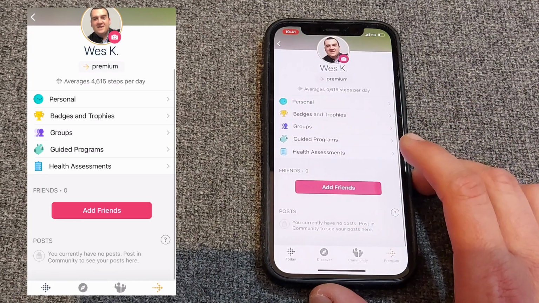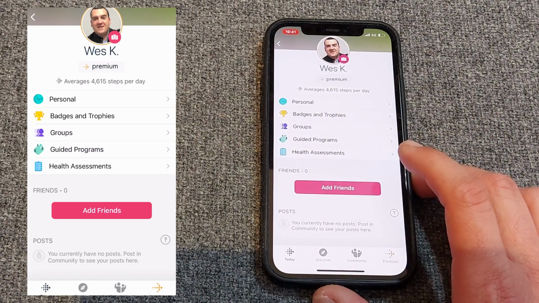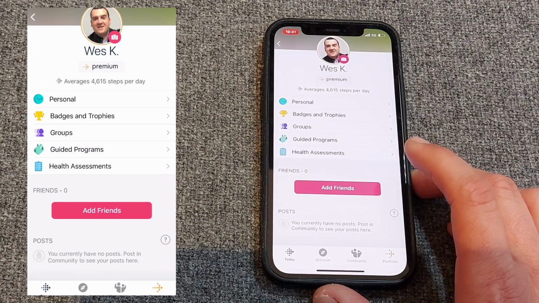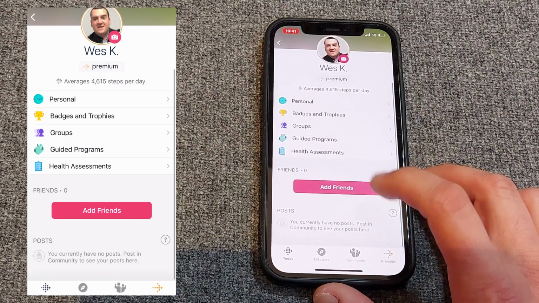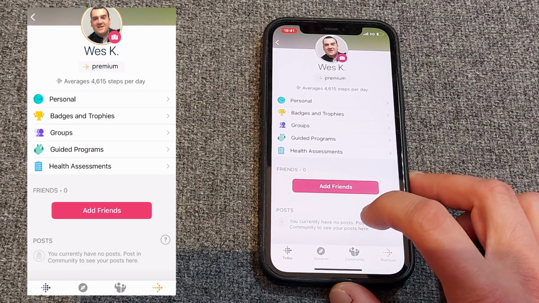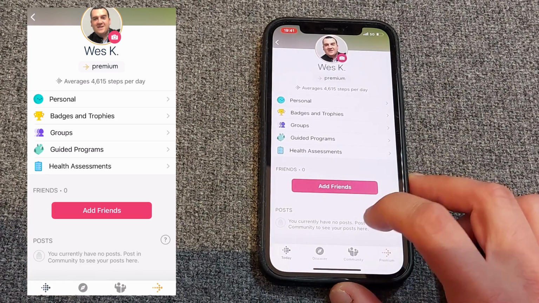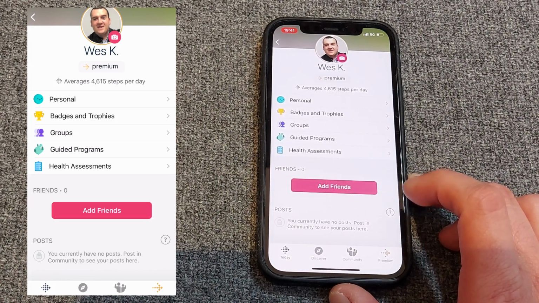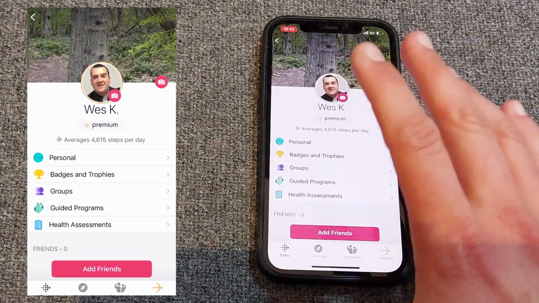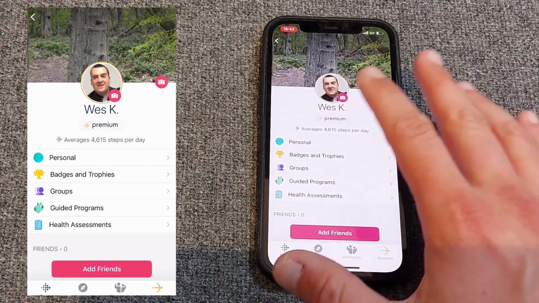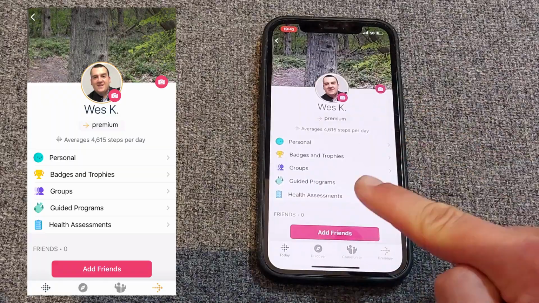Now, adding friends is obvious. You click on and you can add friends by name. And once you have friends, you can actually see their posts if they post any. Or you can make posts and your friends and family will be able to see them. This personal setup is all about you.